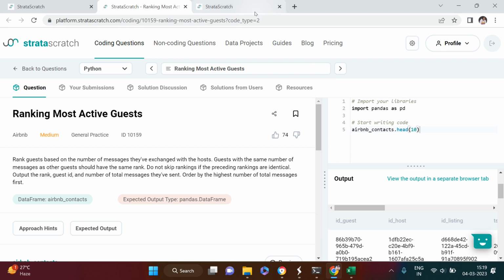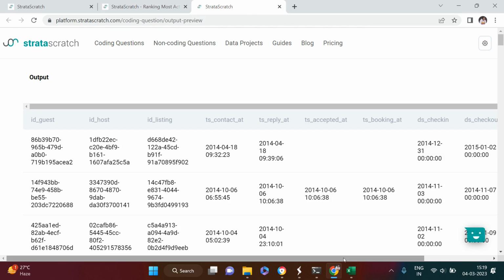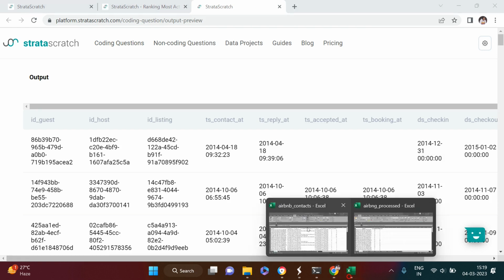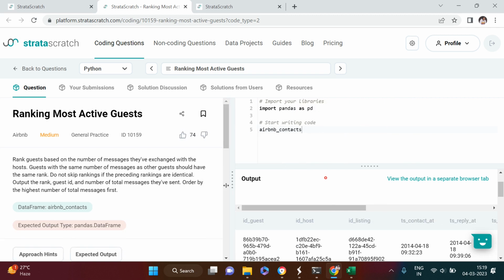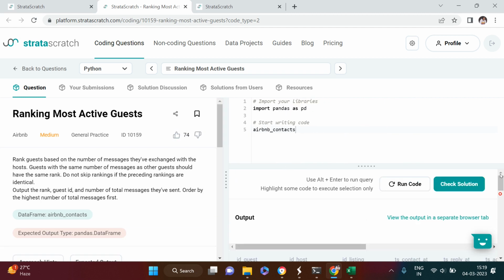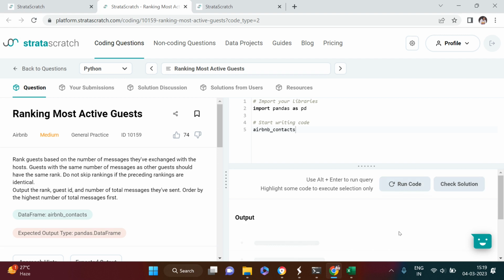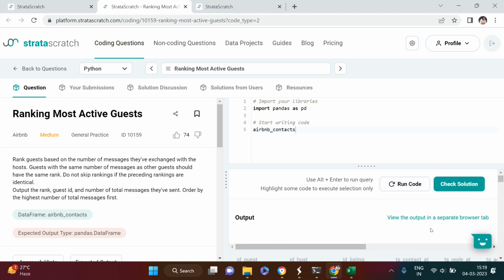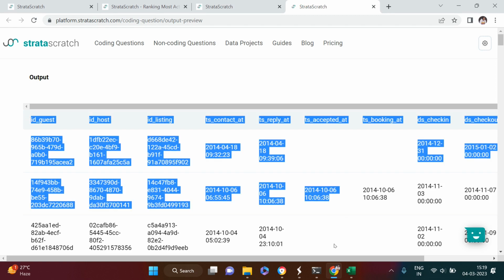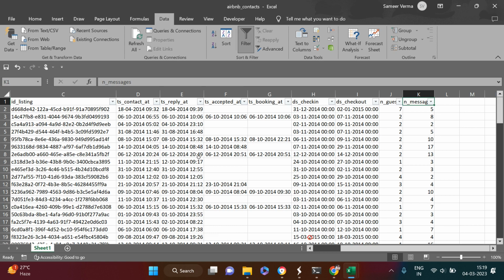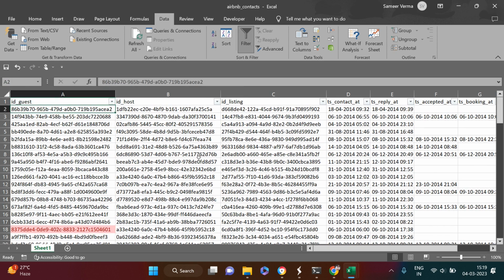Okay, now let's have a quick look at the data. In the data, what you see over here, I have exported this data in Excel. Let me show you directly. If you want to export that in Excel, what you can do is remove this head and simply run this script. Once this is executed, you click on this, view the output in a separate window, and over here you would get the data something like this. All that you need to do is select all of this till the end, come in Excel and paste it over here. So here I have already done this.